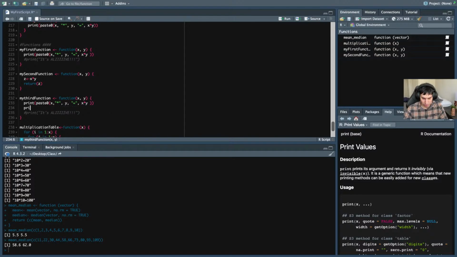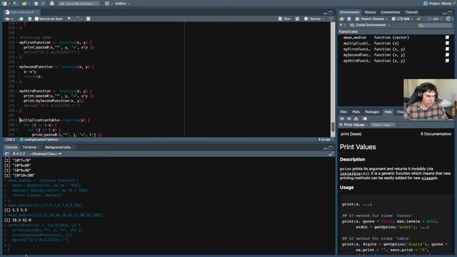Yeah, we're gonna be doing another print. And then we're gonna be using the same thing. Here we're gonna use my second function, and here we're gonna be passing x and y. We should be coming from here, I believe. Hopefully that's the way it works. And then it should also be returning, I think, z only. Let's see if it actually works like this.